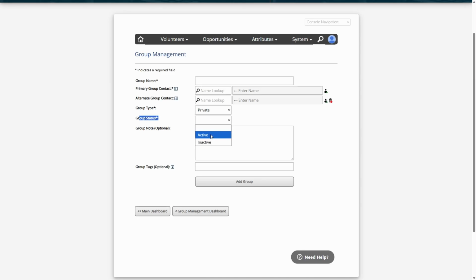The group status, usually you want to make this active. If you are no longer working with the group, you can go in and update this and make it inactive. That's kind of what this is intended for. We could talk more about that later, but usually when you're making a new group, you want them to be active. And then below that, we have notes and tags.